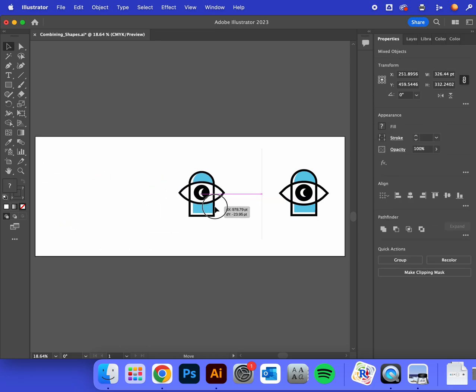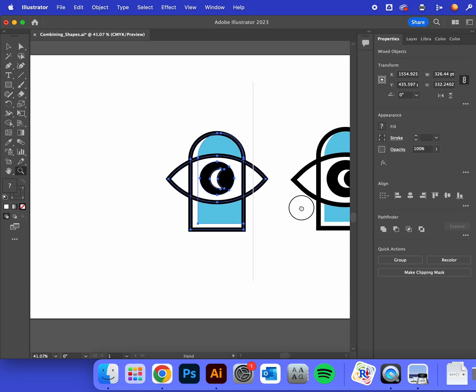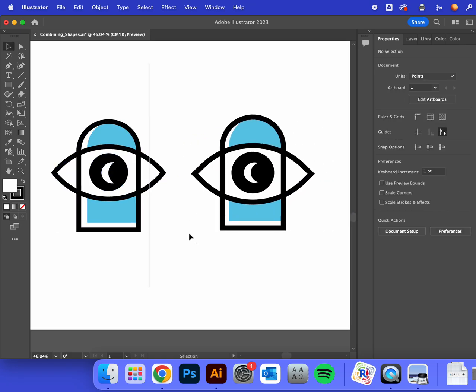And now you can see, if I move this over to the other one, you can see we've got a pretty nice little copy. And that is combining shapes.